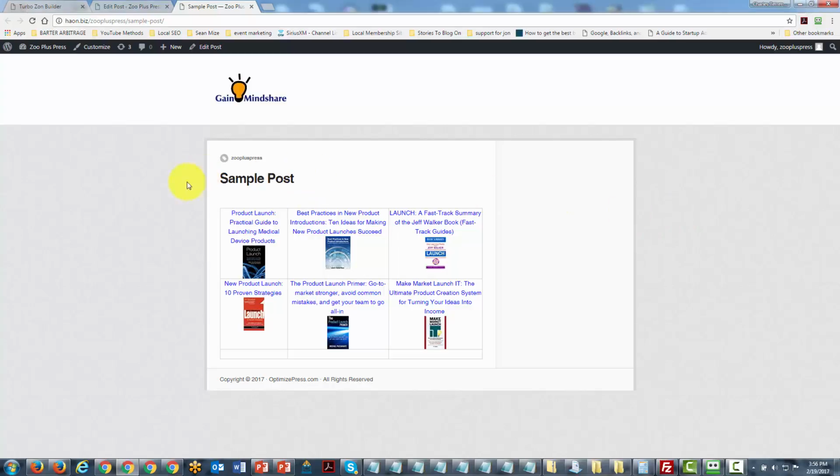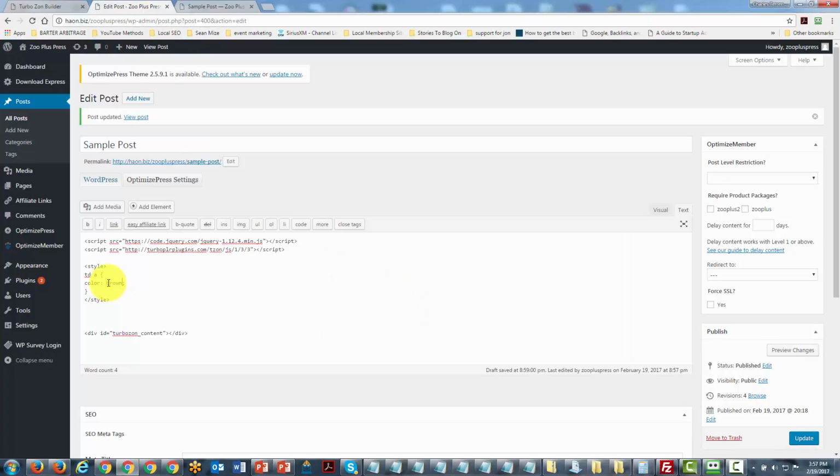Welcome back. Now you'll notice that on the page, the links are actually blue. One of the things that we can do in TurboZon Builder is change the color of this link, and we can do that inside of our post with a little code that you'll find in your manual. You'll notice that we have written in this code and then we've written in the color brown.